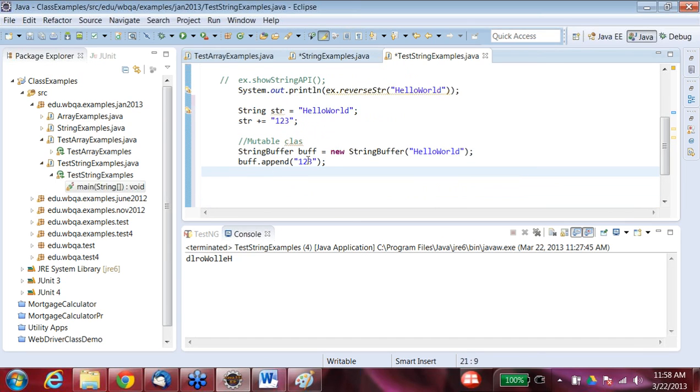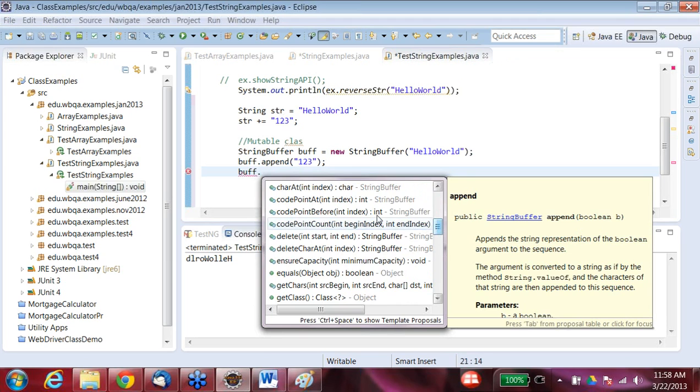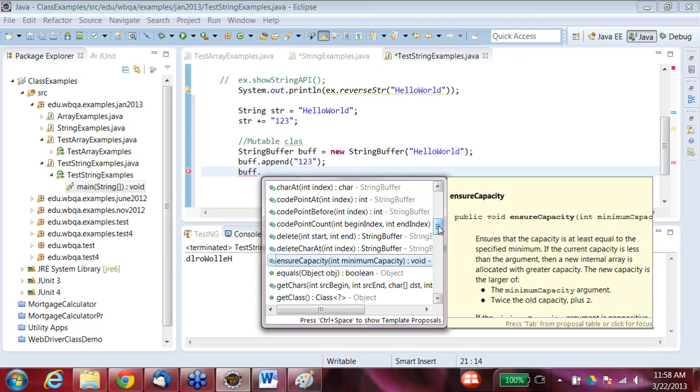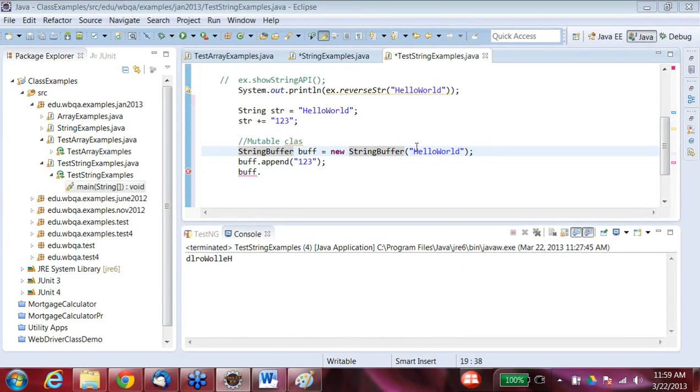StringBuffer has a slightly different API from String. Append is there, so you can append at the end of the string, and there is a reverse. Delete is there, so you can delete from a starting index to an ending index. And ensureCapacity is there if you want to reserve, say, 20 spaces for a StringBuffer. Initially, when you create a StringBuffer without any constructor arguments, 20 bytes of memory are reserved for it.